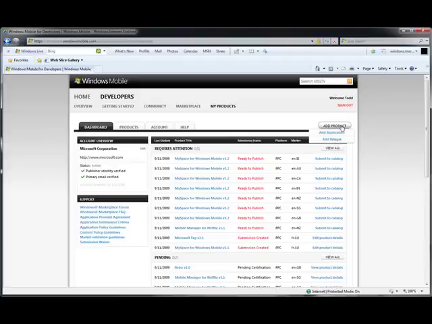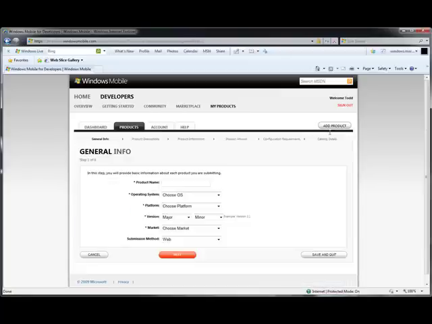Under the Add Product button, I have the choice of submitting either an application or a widget. Let's choose application. Under the application submission process, we have six steps. The first is providing general information about the application. On this screen, you'll see product name, which is the application name, which will be listed in the catalog, the operating system, Windows Mobile 6.x, includes applications for Windows Mobile 6.0, 6.1, and 6.5. You can only select one platform per submission. To select the other platform, or to target the other platform, you'll need to submit an additional application submission.